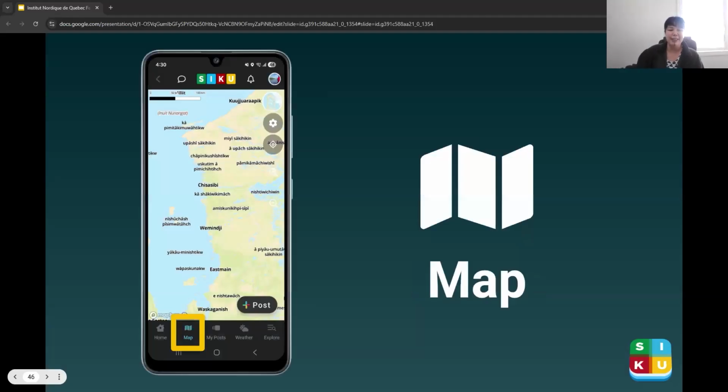And if you click on the map button at the bottom of the app, it will show you where you're located on the map. And you can see Indigenous place names on many parts of the map, which have been provided by many different Indigenous organizations. You can tap on those names to see a bit more information about those place names.